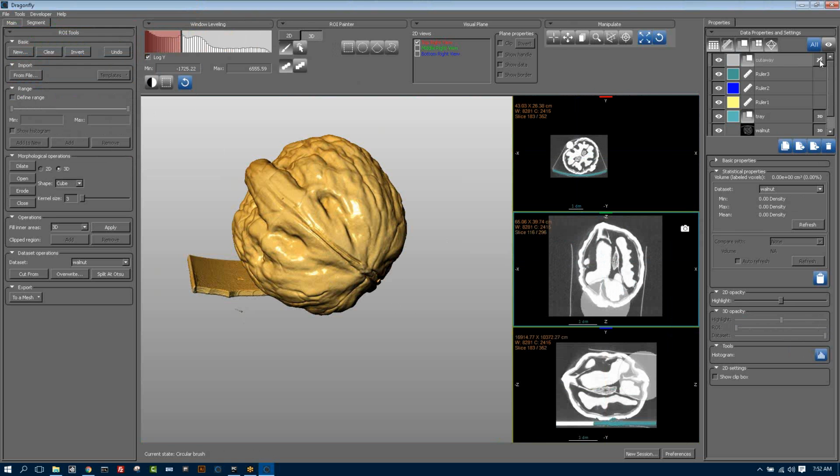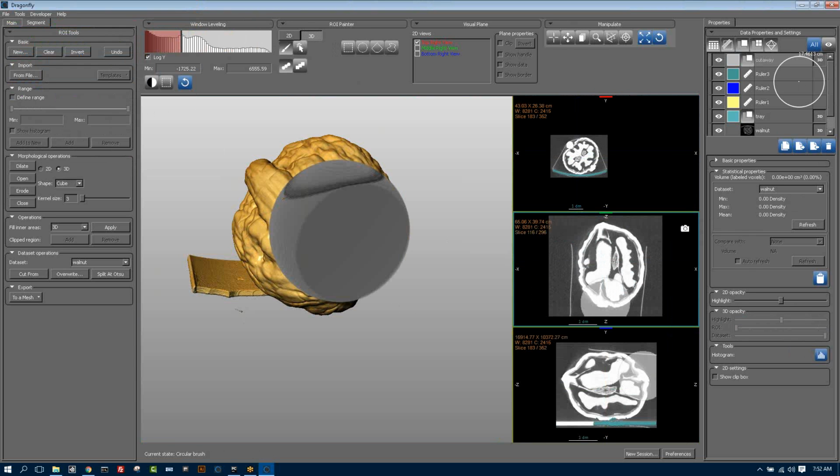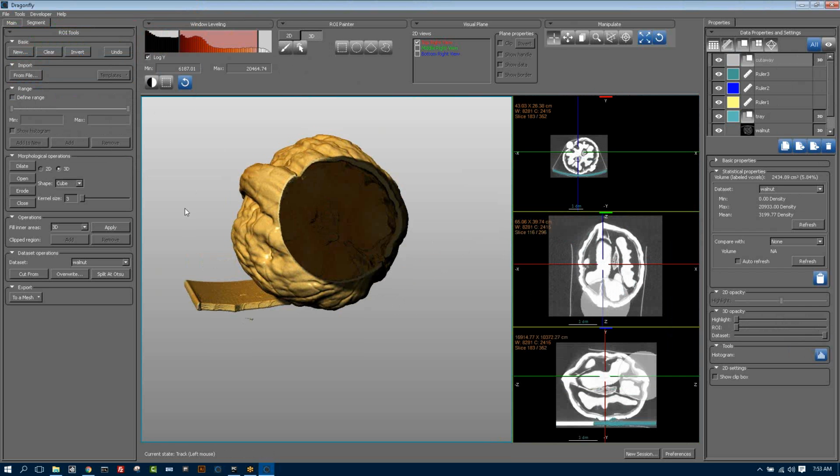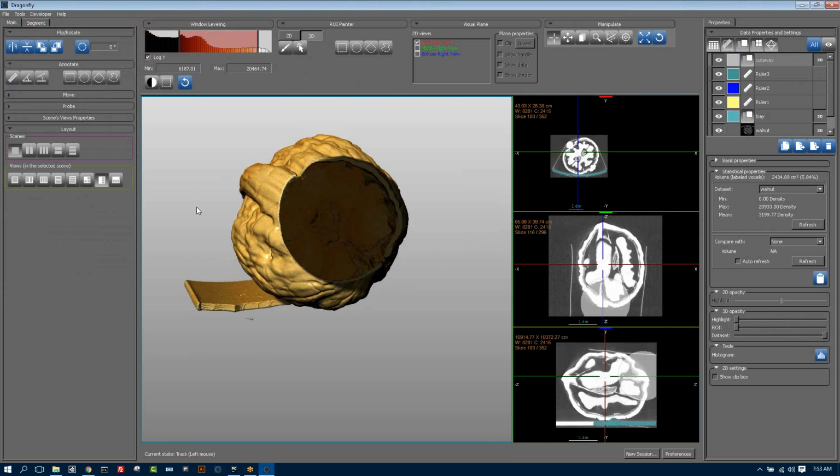Now, since we already saw that I can turn on 3D rendering, and with 3D rendering I can use it to adjust opacities, now we can see that I could turn down the highlight and turn down the ROI. And now I'm using it as a cutaway to look inside the data. So it's a nice way to do a spherical cutaway.